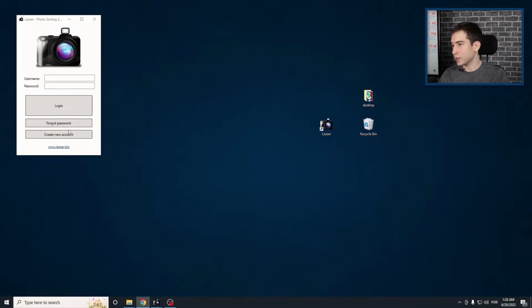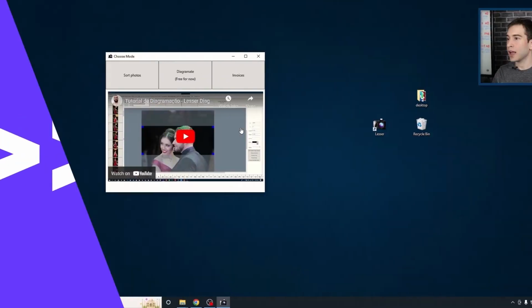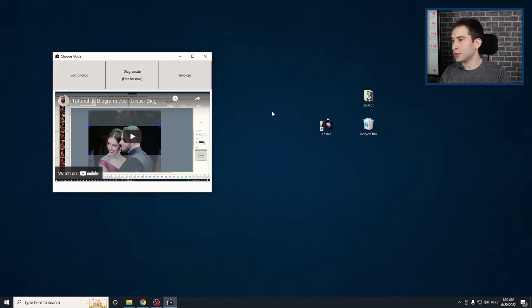So now let's get into the actual tutorial of the software. After you download and open it, you will find a place to log in. If you don't have an account yet, you can easily choose this option to create a new user. You just have to provide your information here and then you can create your account and start using it. I just logged in using my test user now.